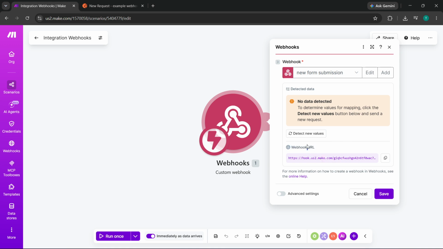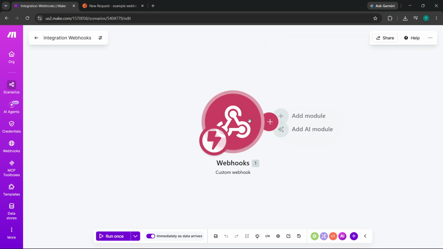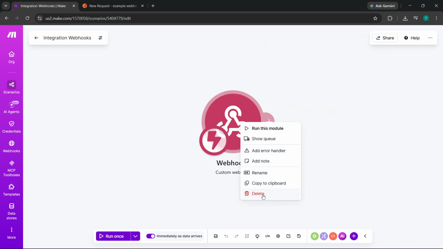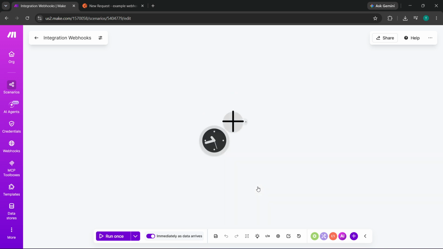When you're sure it's the right one, click the three dots or settings icon next to it. From the menu that appears, select Delete. Make will display a warning message explaining that the webhook will stop receiving any incoming requests. Read this notice so you understand the impact. Then click Delete or Confirm to proceed. Make will permanently remove the webhook from your account.